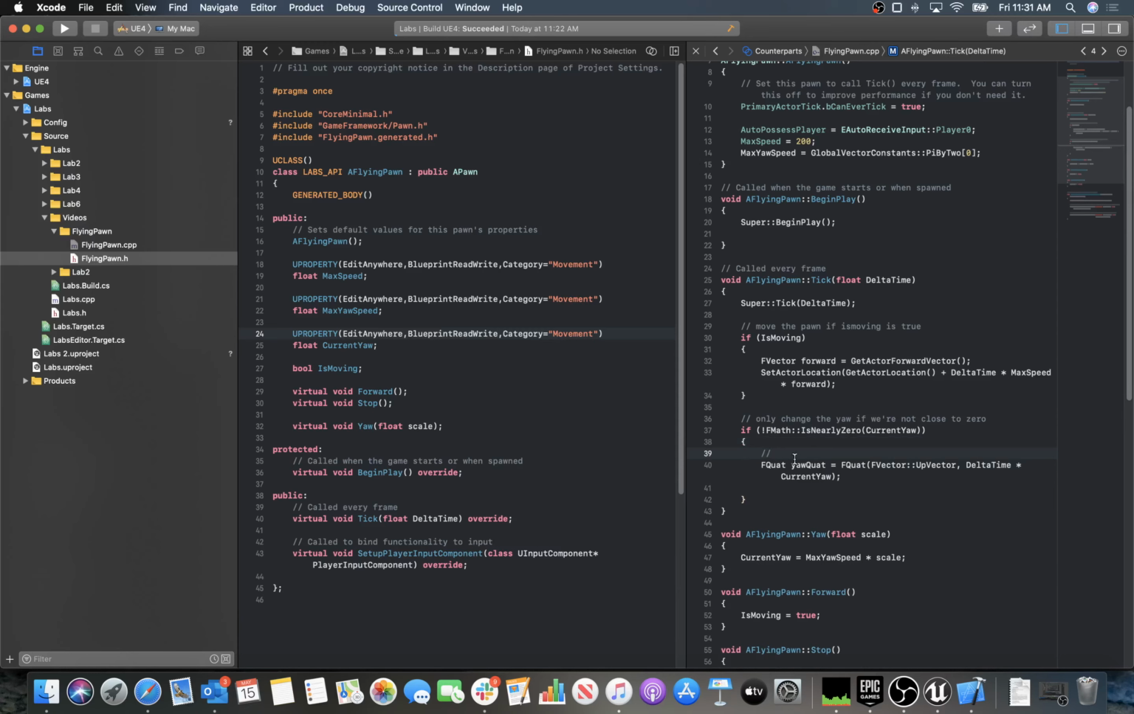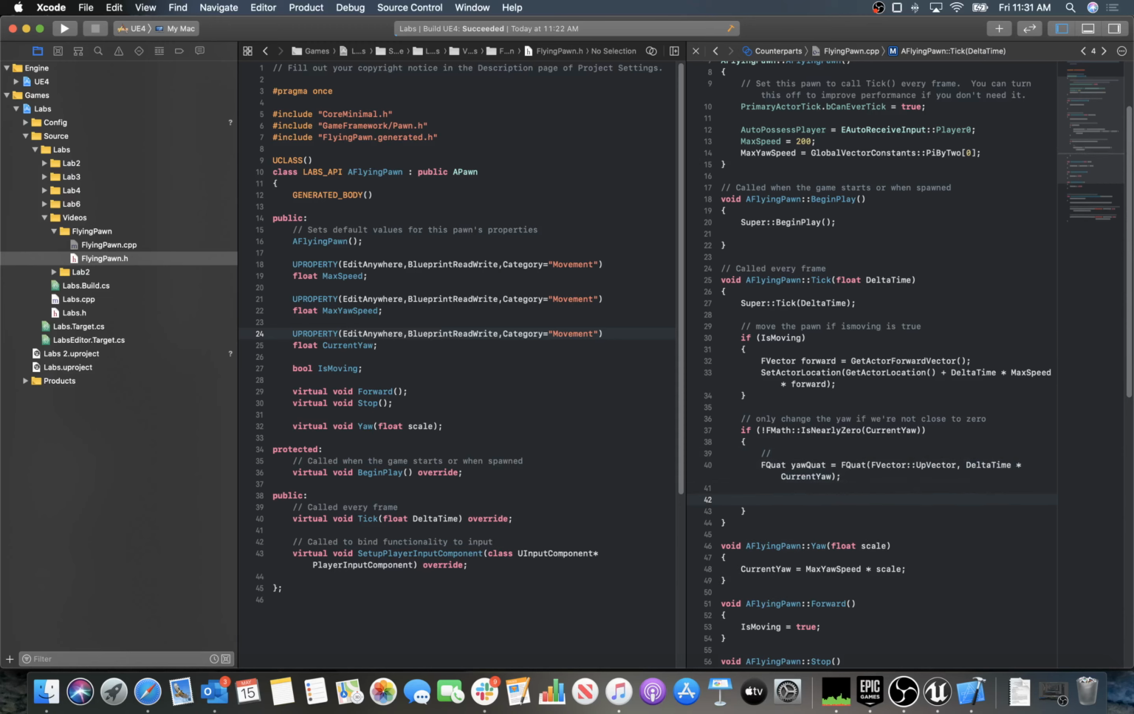this quaternion here, if you look at the constructor for the quaternion, it takes the axis we're going to rotate around, which is going to be our up vector, and it's going to then also take the angle that we're going to rotate, and so we're going to take the delta time times the current yaw. So this gives us a vector that tells us how much we want to rotate based on whatever the current yaw is.